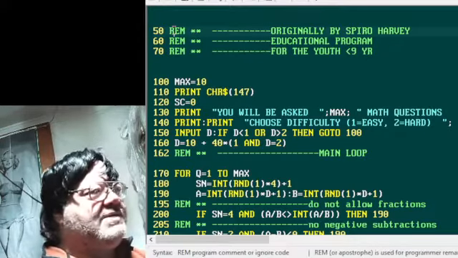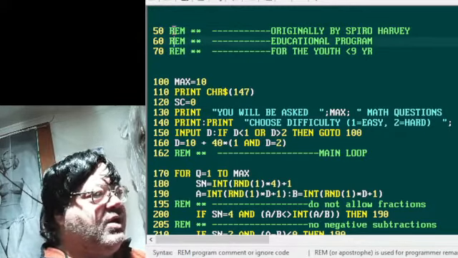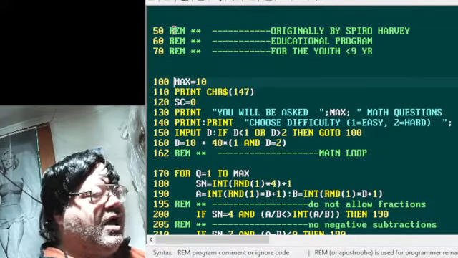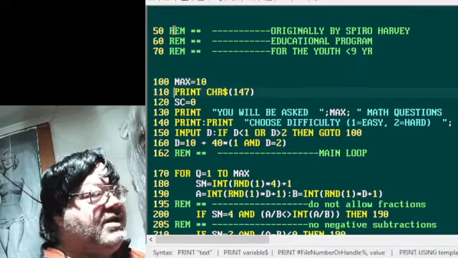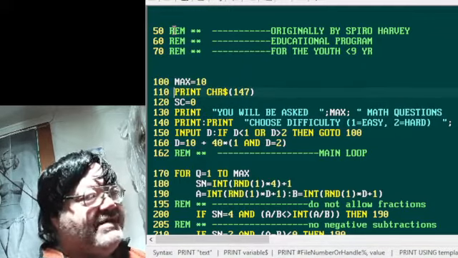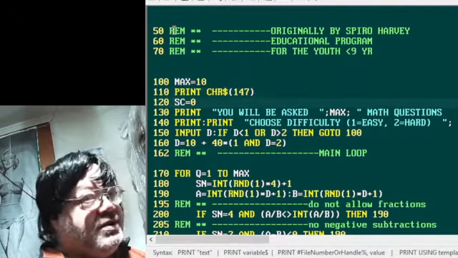But yeah, let's get into the BASIC stuff. We have 3 REM statements, 50, 60, 70, self-explanatory. Questions, maximum number is MAX equals 10. Print character string 147 clears the screen. Score equals 0.